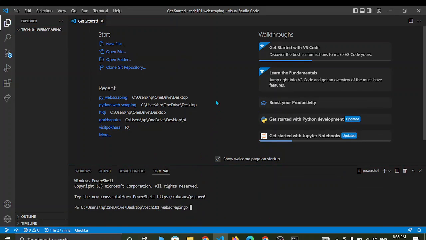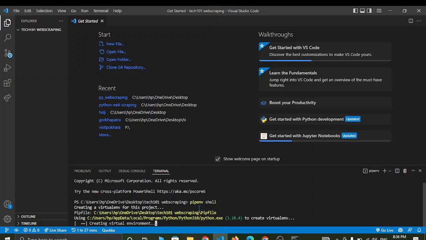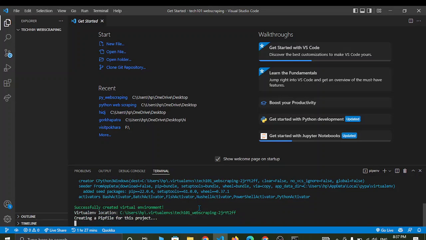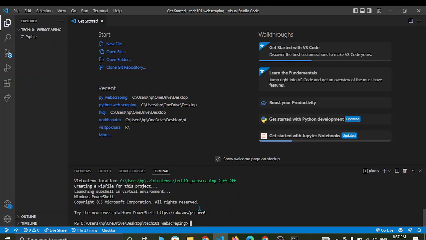I hope you are familiar with Visual Studio Code. So I'm going to create a virtual environment here, pipenv shell. Now to do web scraping, we have to install some packages. I will provide the list of those packages in the description given below, and I will show you by installing one by one. Okay, now the virtual environment is created successfully.